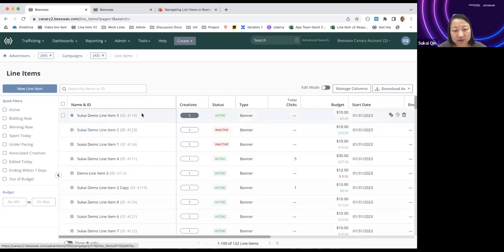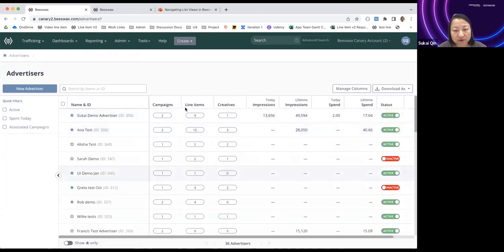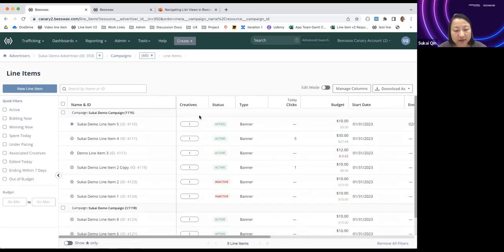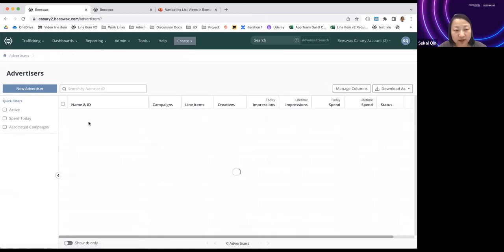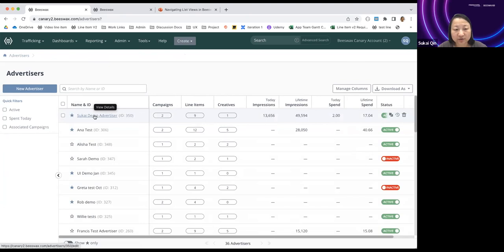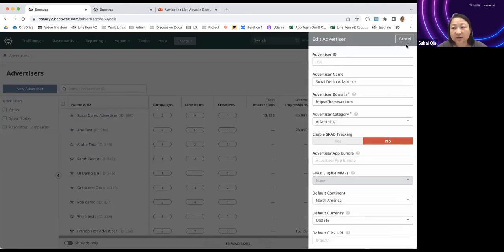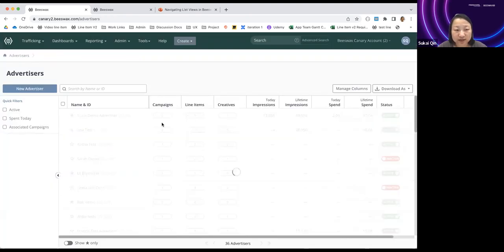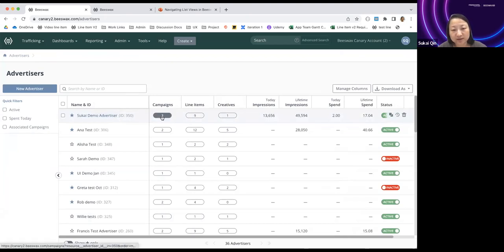We have changed the navigation a little bit. Now, when you're on the advertiser view, you can see 3 different count columns: campaigns, line items, and creatives. You can then jump directly to see all the line items under the advertiser by clicking the pill. If you click on the advertiser name, this allows you to quickly edit the advertiser instead of drilling down to the advertiser to see the campaigns.